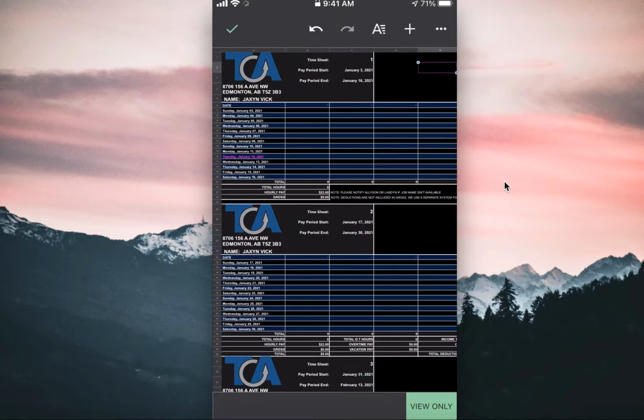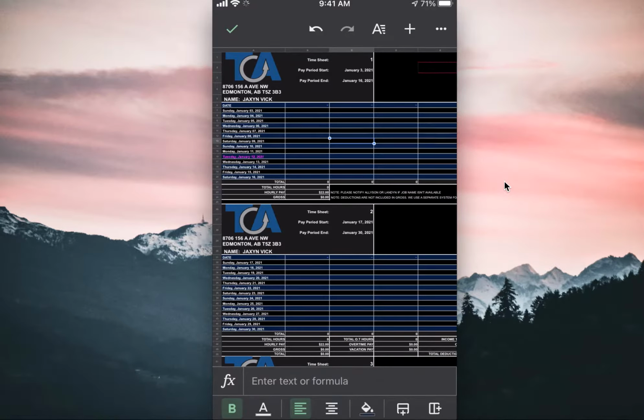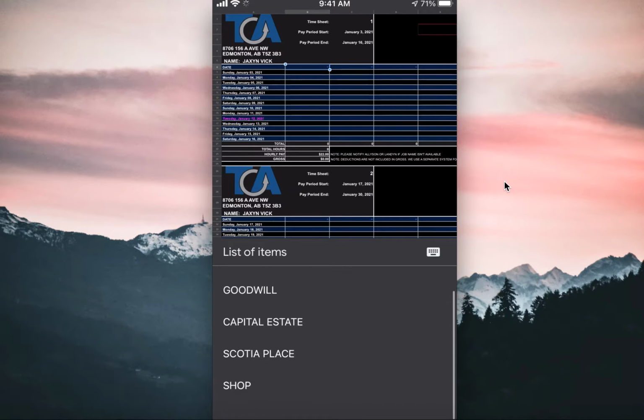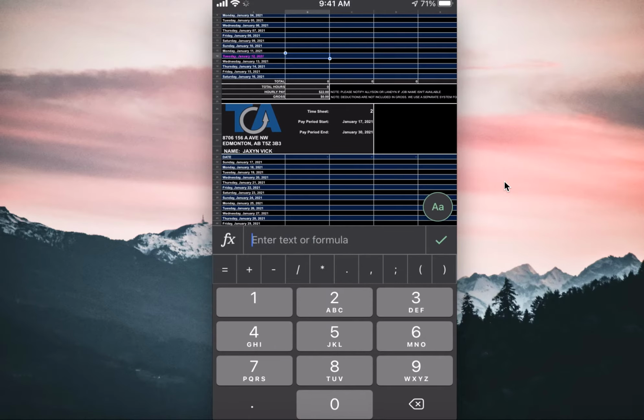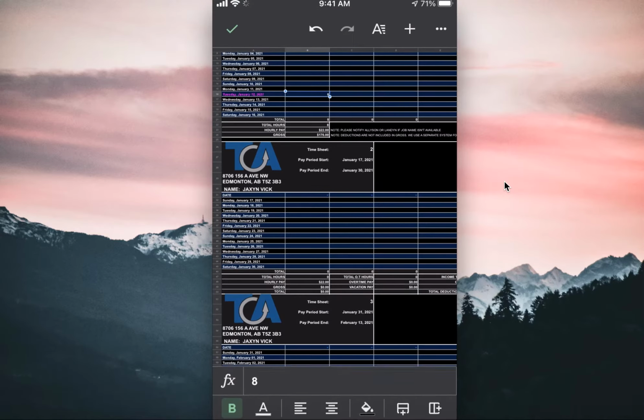So I'll just start by showing you. This is a Google Sheet for an individual employee. His name's Jackson Vick, and you can see all the dates on the side. We have bi-weekly pay periods. So I'll just show you how they submit their hours. Each day they would click on a job name. So let's say StructTube, and today's date, let's say I worked 8 hours, like so, and click OK.